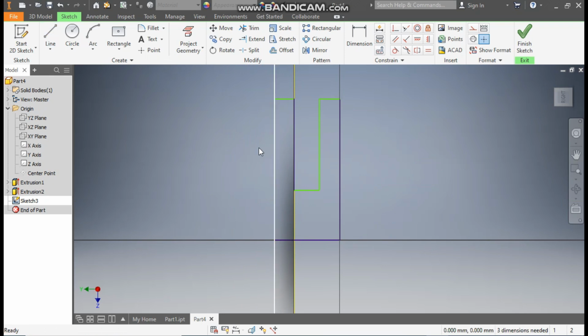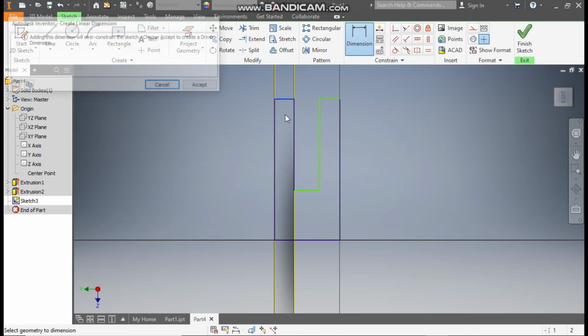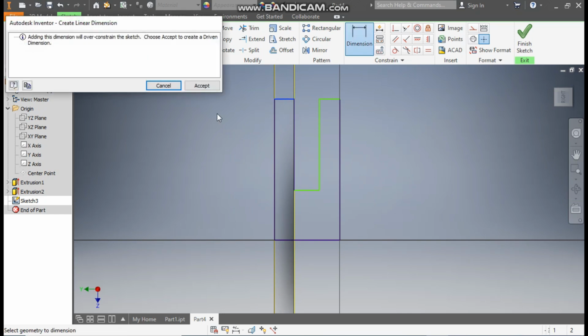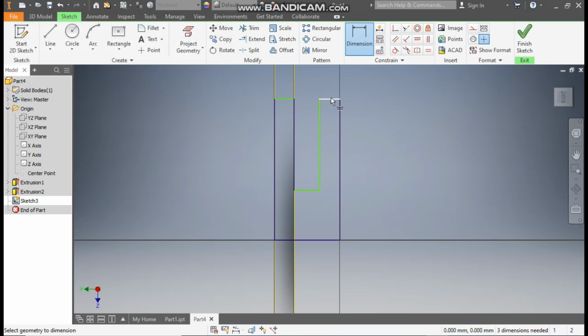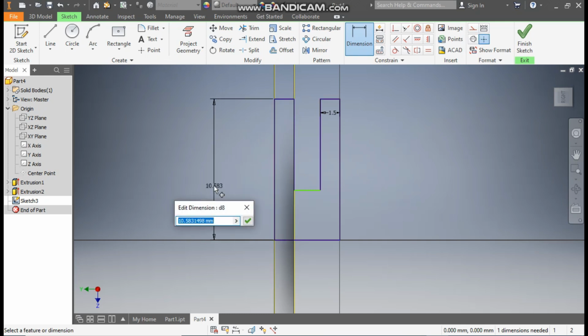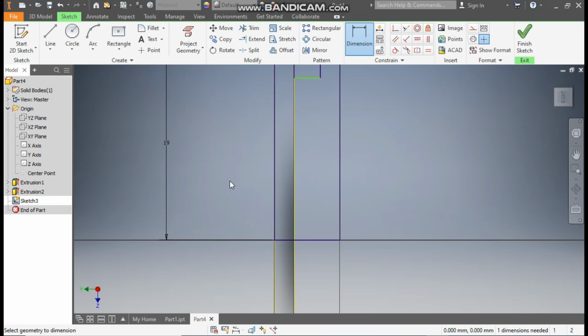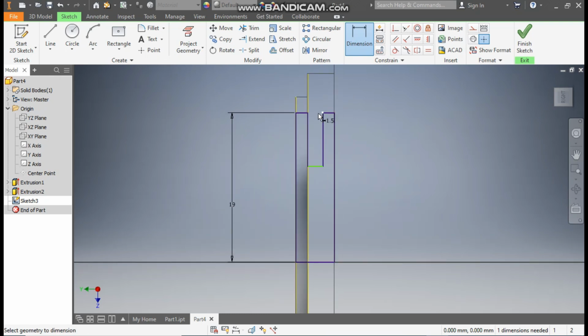So this whole is a complete profile. Go to dimension, define this, so it will be automatically given as 1.5. Define this as 1.5. Now define this length here from the center. This will be of 19 mm. Okay, so this will be equal to 19 also, so it will be defined automatically.